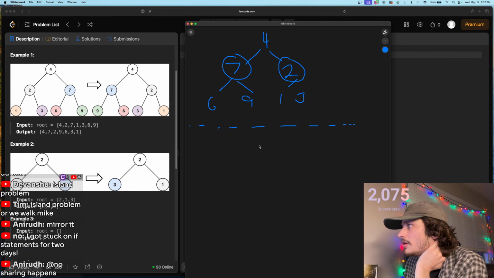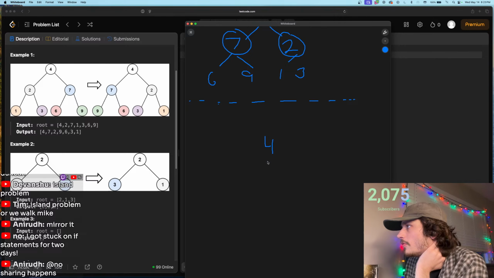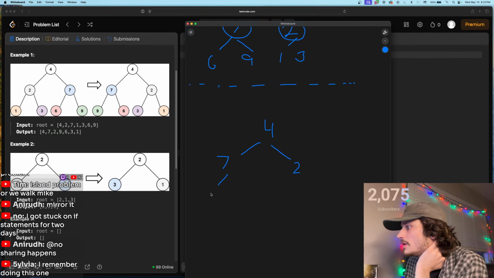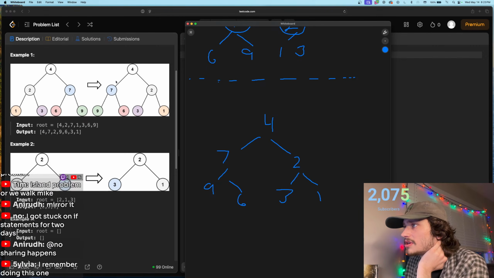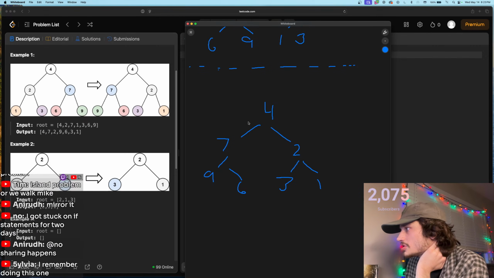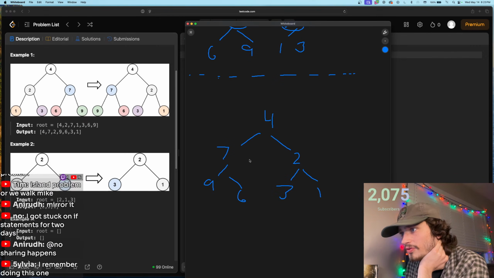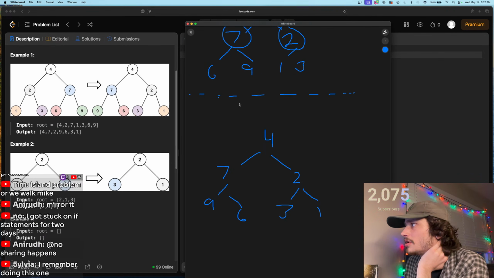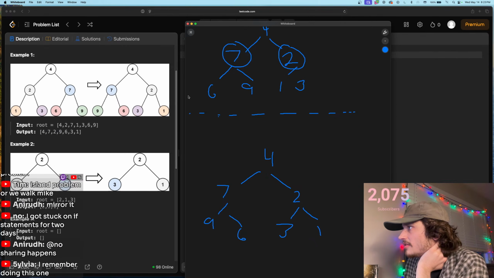So then we would go 4, 7, 2, then 9, 6, 3, 1. And that gives us this result. So you would just swap left and swap right, if left and if right. Now, what's our base case then? If no left and no right.